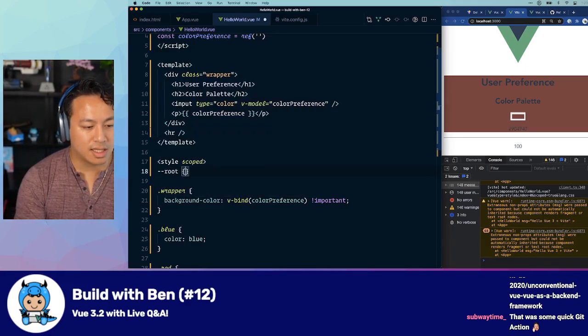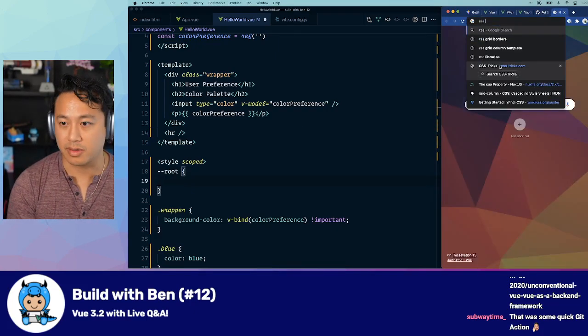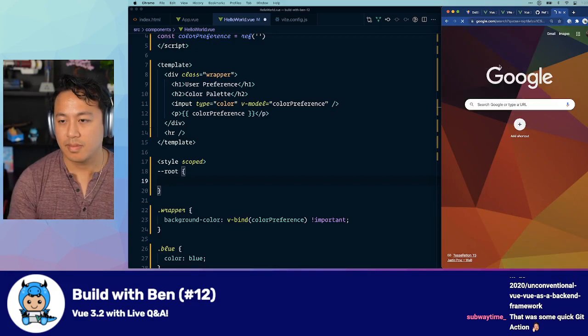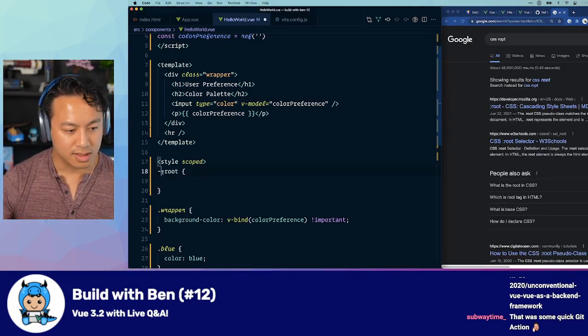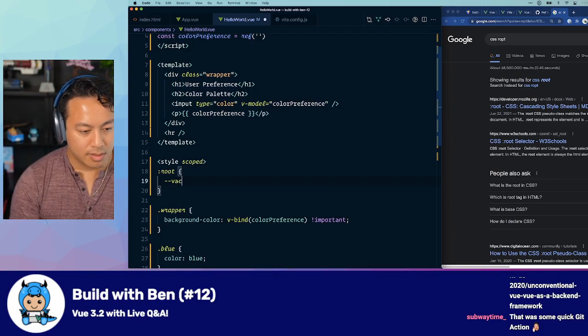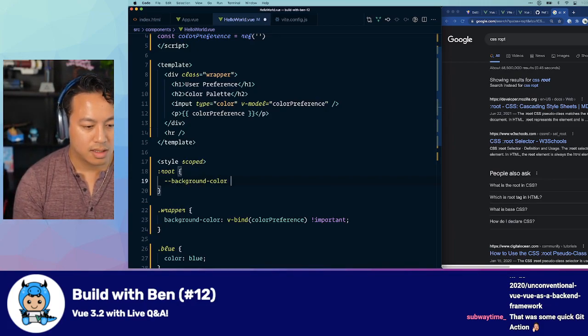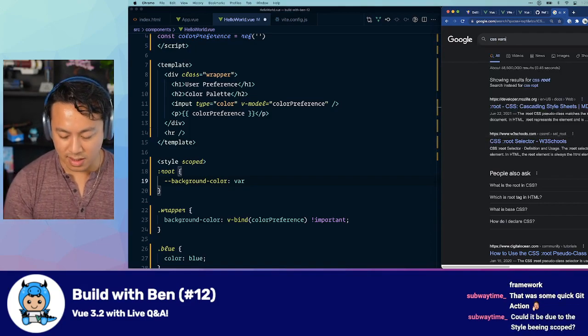because if we could say at the root, I believe that's how you do the CSS root. Let me just double check real quick. Root. Oh, I did that wrong. It's like this. And then at the root, we can say that background color is set to like the vars, because of course now I'm forgetting all my CSS vars.